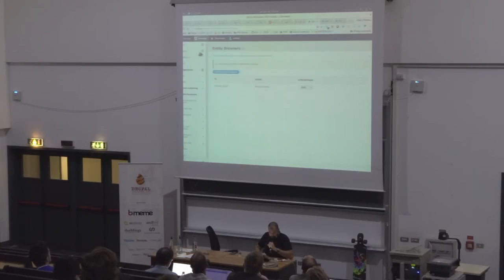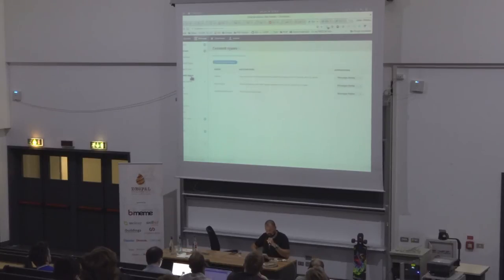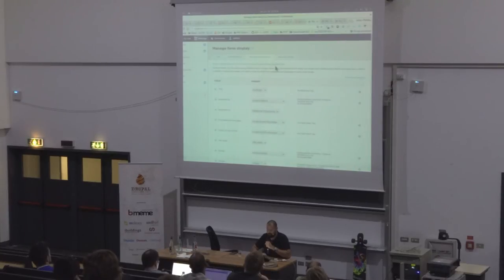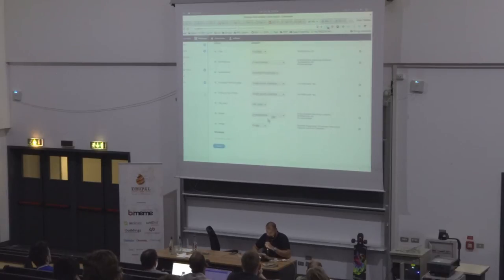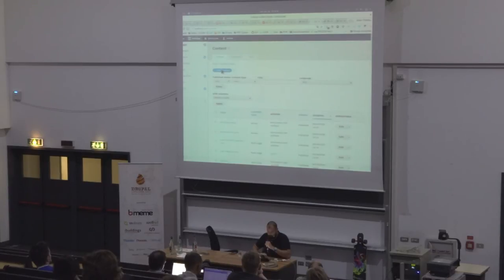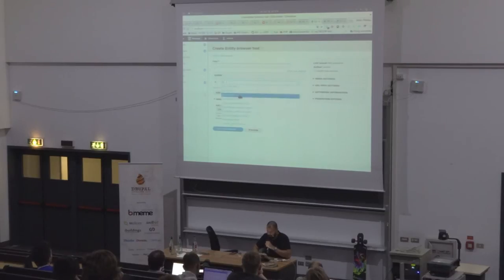But I cannot use it right now. I need to go back to my content types configuration, and I need to manage form display. This is basically defining how my form will look like. And you can see that currently my entity reference field for nodes is using autocomplete widget, which you're most likely familiar with. It's like this autocomplete text field that suggests what you might want to reference based on what you're typing into it.